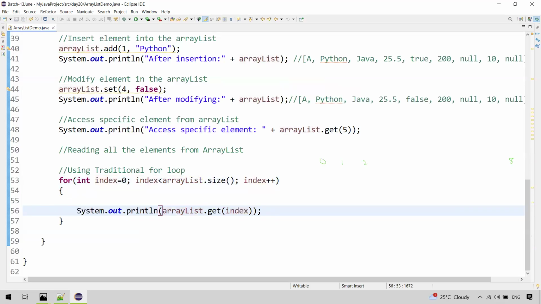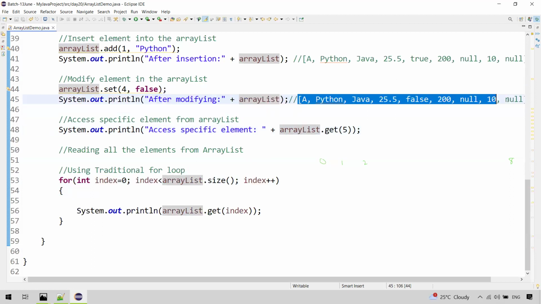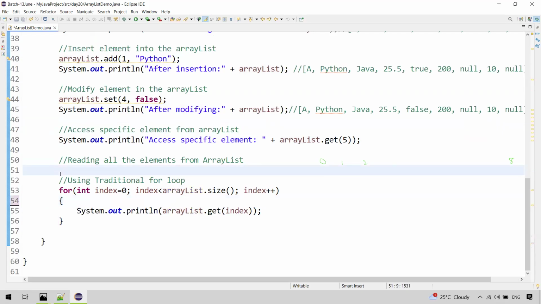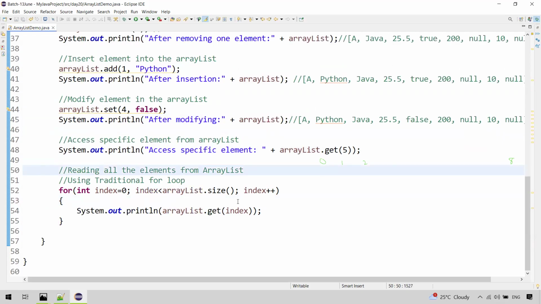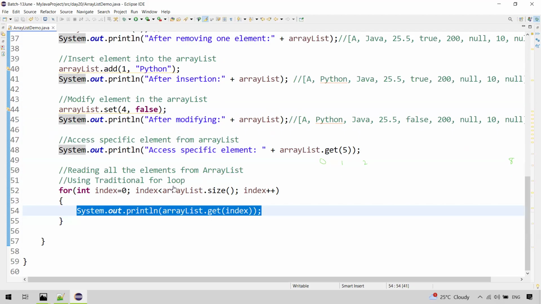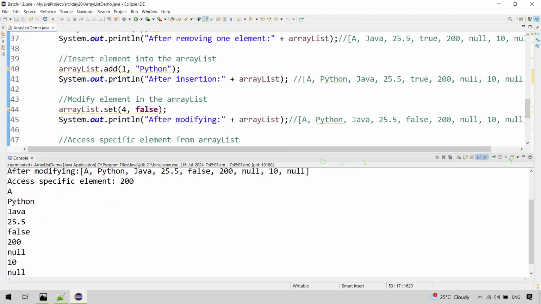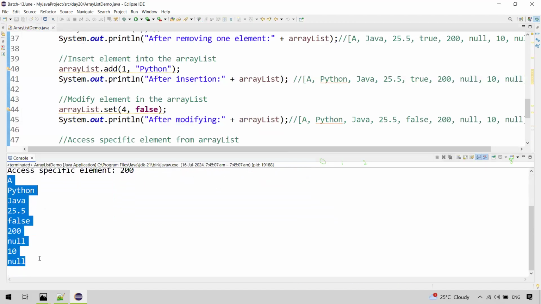See, earlier we displayed the elements, but we just displayed the ArrayList as is. So it was like this, a complete ArrayList. We are not accessing one specific element. But in this case, we wanted to read all the elements one by one using the index. For that, we definitely need a loop, so we use the traditional for loop, and we are trying to access each element using the index. Now you can see, this is the actual way to read the elements from the ArrayList.